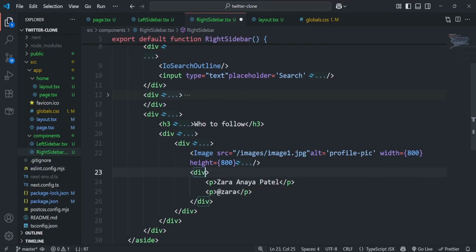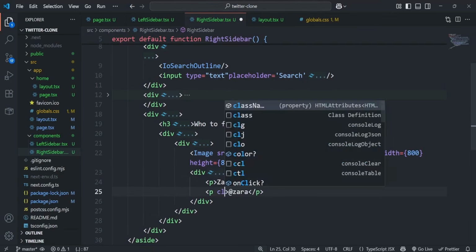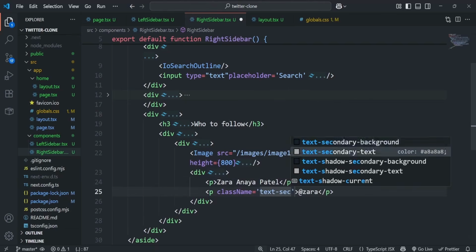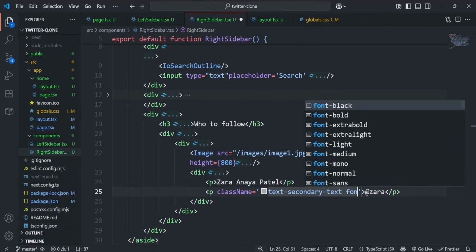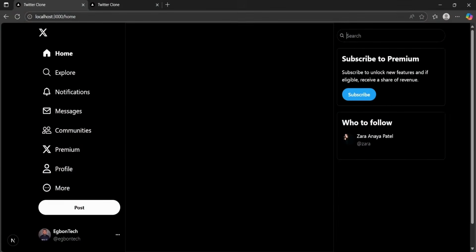Then I'm going to give the div a class name of text white. Then I'll give this particular one a Tailwind class of text secondary text and a font of light. I want the font to be lighter. Save that, head back to the web page, and we can actually see those items right here.